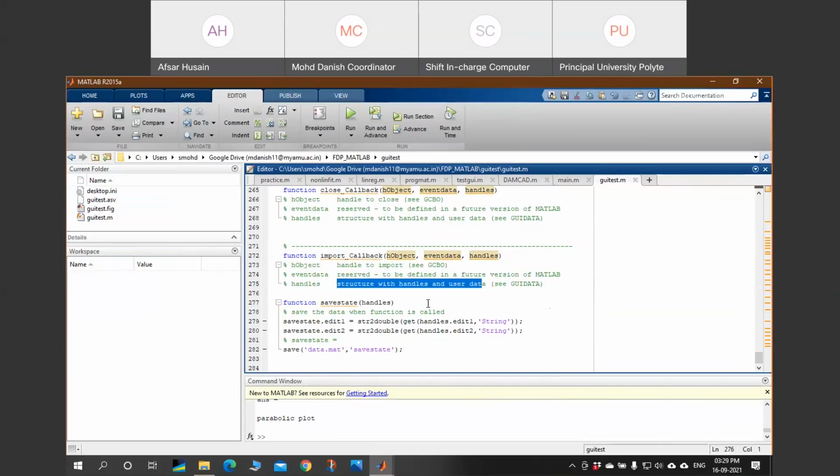So to extract that data, you have to call back the handles. That's why I have called the handles for edit one, which is edit one field, edit one callback. It will return the value stored in the handles with the tag edit one, and it will be stored in save state edit one. Similarly for edit two.